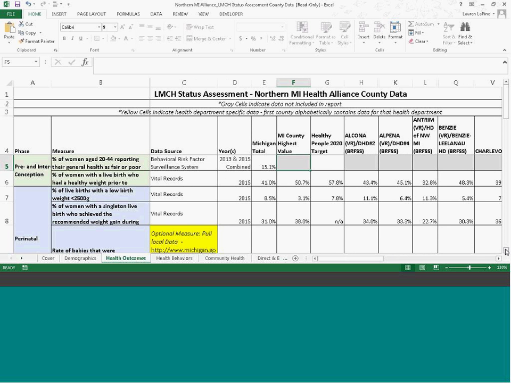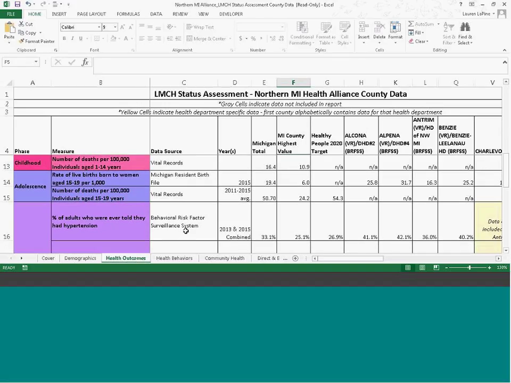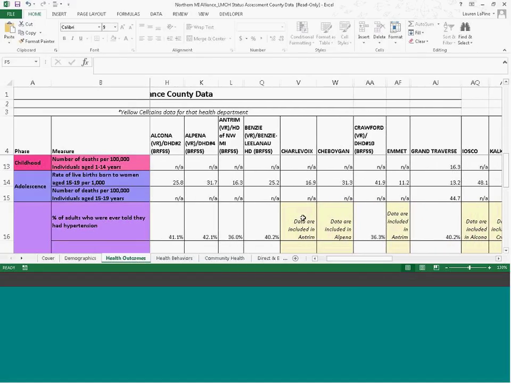Similarly, some of the indicators are available for health departments, but not for counties. And you see what that looks like. So you've got, let's see, Benzie-Leelanau, and for this percent of adults who were ever told they had hypertension, you can see Benzie-Leelanau's value in the Benzie county column, and then you can see for the ones that are in that beige color, where the data for that health department are included.